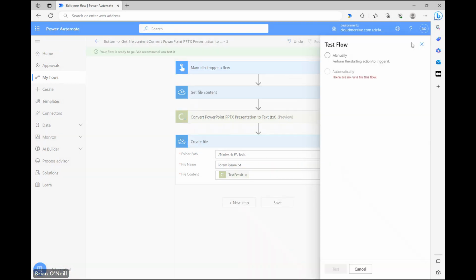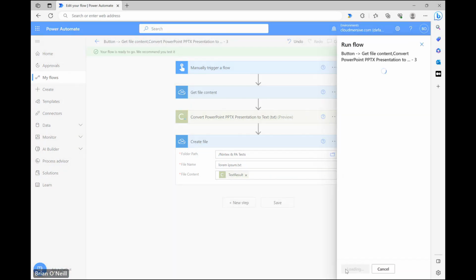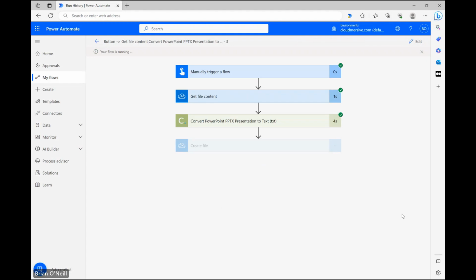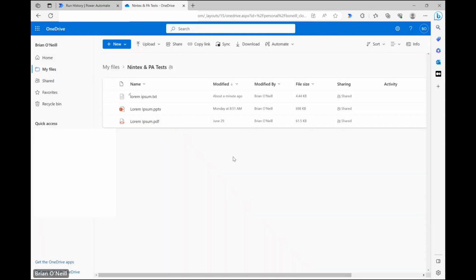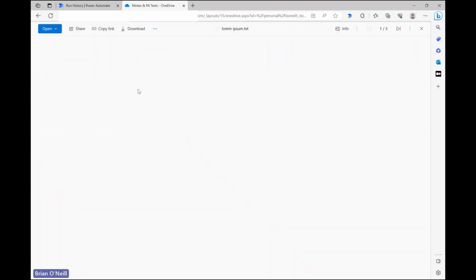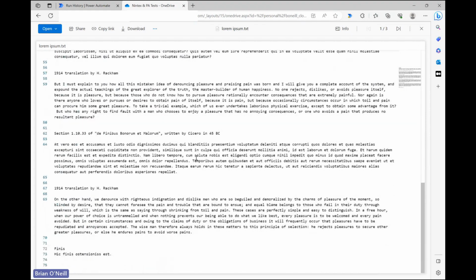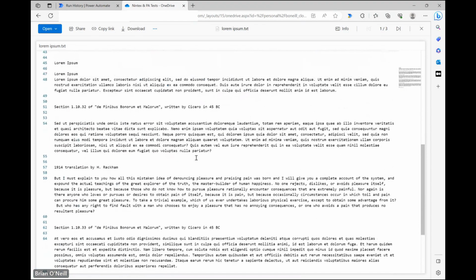Once that wraps up, let's run a quick manual test to create our new file. Once we see that all of our flow actions worked correctly, let's head to our file destination and see what the results looked like. In my folder, I can see that I now have a new lorem ipsum text file. When I open it up, I can scroll down and confirm that each slide of my very simple lorem ipsum presentation has been converted into plain, unformatted text in an easily readable format.